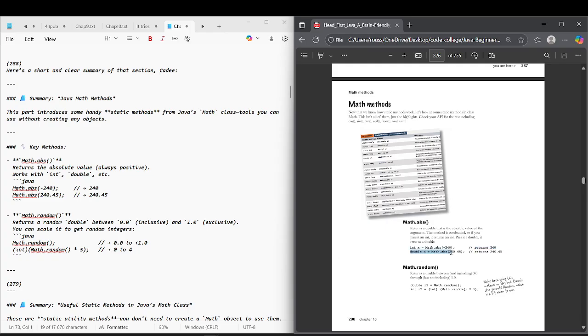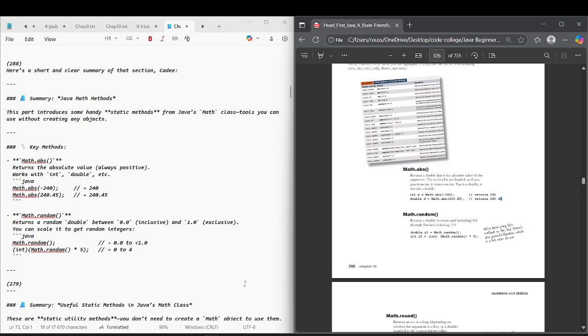Next we have double d equals Math.abs(-240.45). As it was stated earlier, it does work with doubles and integers, so that will obviously work.